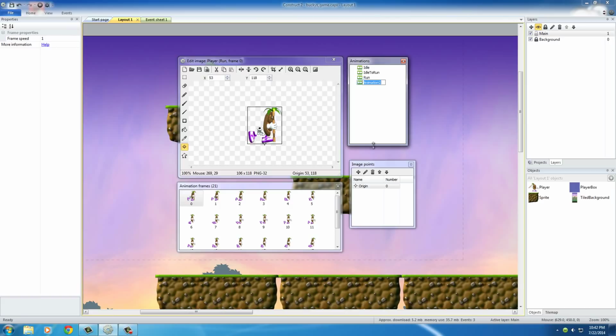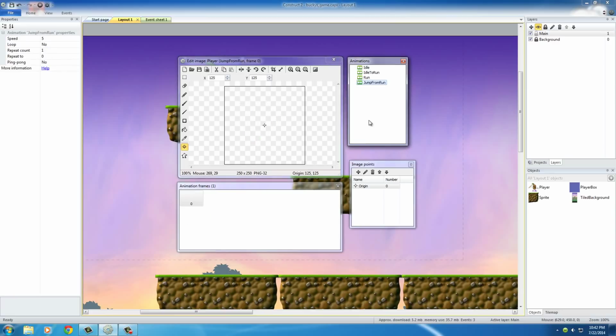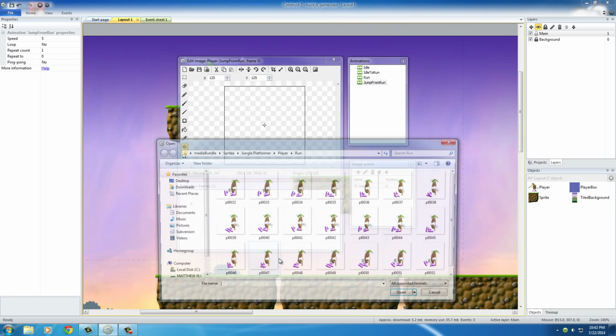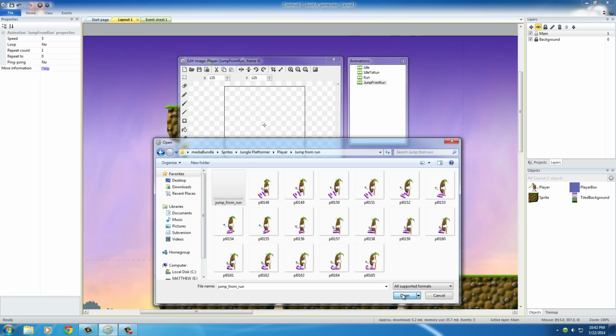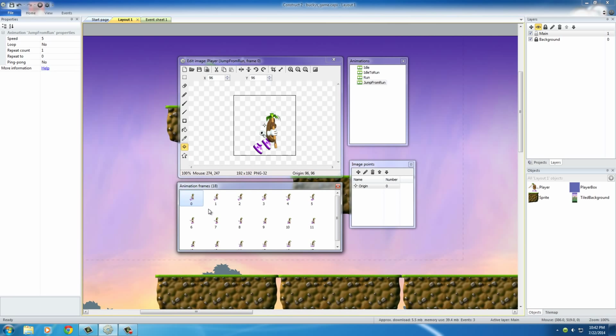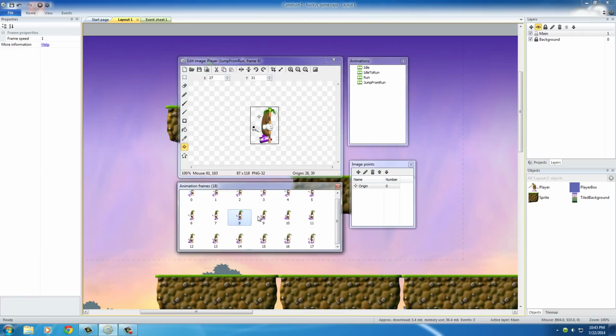Another thing that I want to do is add jump from run. What this is going to do is have him jump in two different situations. The first one is as he's running. If you jump, it's going to look a little bit different than when you're standing still and then you jump. So this is the jump to do while he's running. What we want to do is import sprite strip. Cannot say that word. Oh well. Player, jump from run. Select jump from run. Open. Delete the first one. And crop. So crop all of those, and as you can see, here he is getting ready to jump, and that's pretty much it.